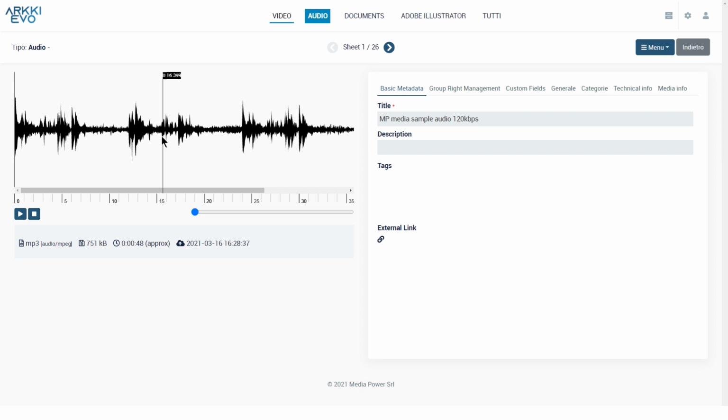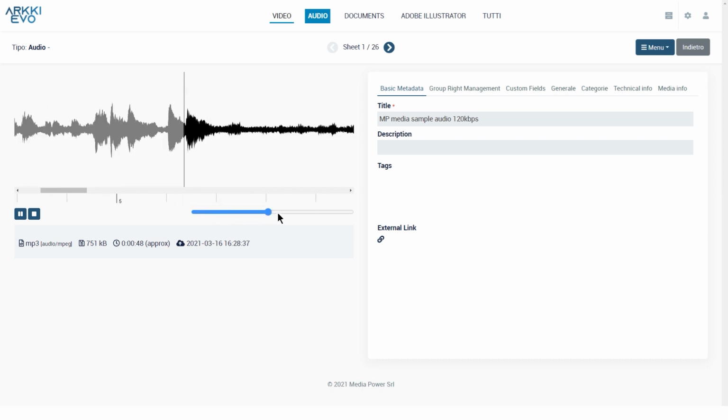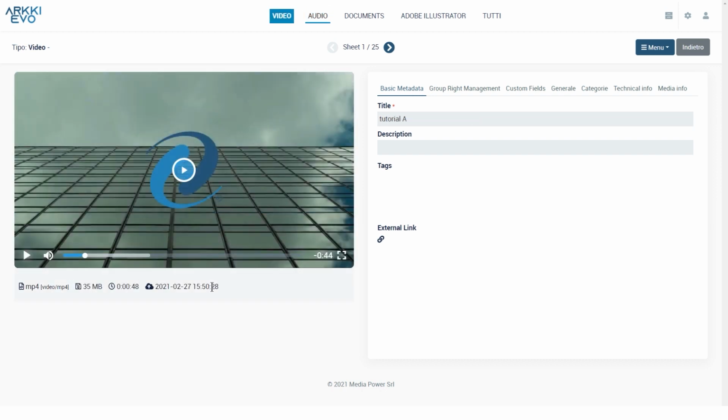In the case of audio media, there is the audio waveform, which can be expanded using the horizontal zoom control. On the right-hand side of the interface, there are metadata describing the content of the audio media.